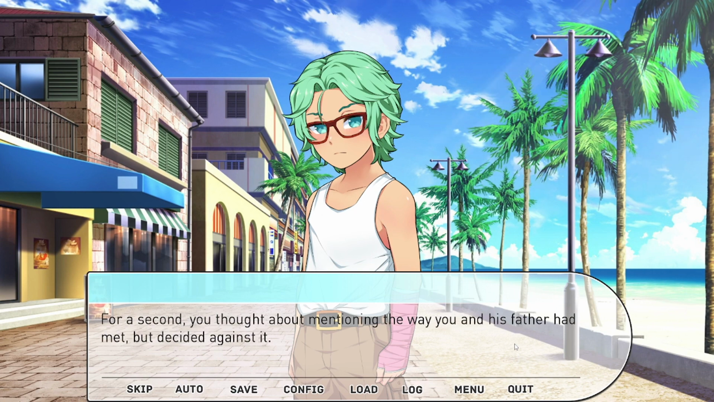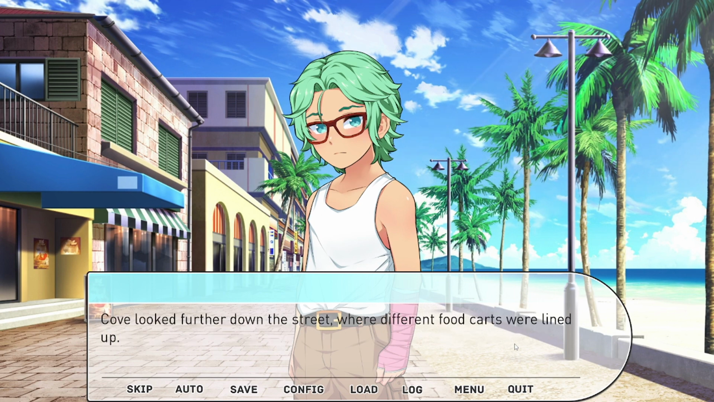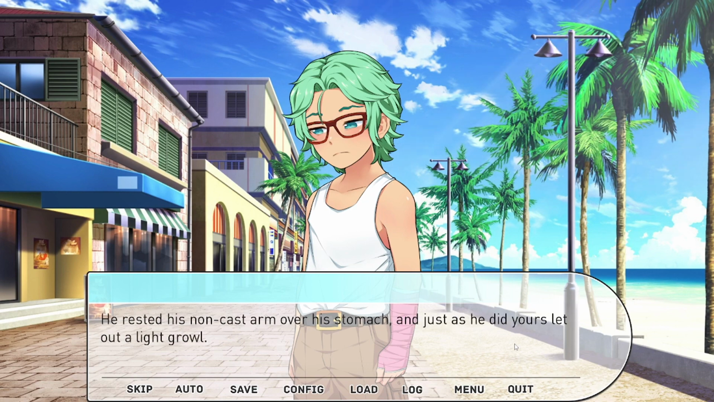For a second you thought about mentioning the way you and his father met, but decided against it. That was meant to be a secret, and you felt like your feelings might have been hurt if your parents were offering to pay people to be your friend. Cove looked further down the street where different food carts were lined up. I don't think you should keep keeping this from him, though. It wasn't like it was... I don't know. It's not like we accepted the money.